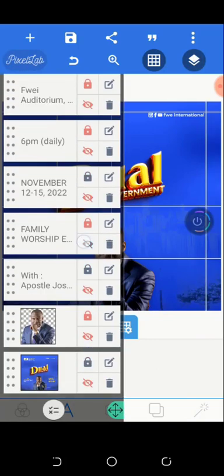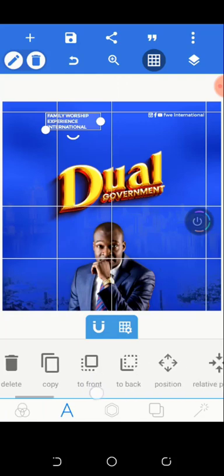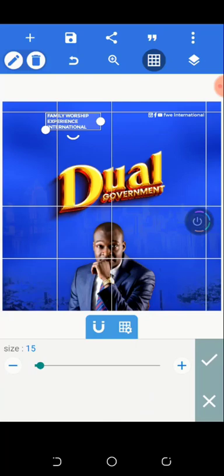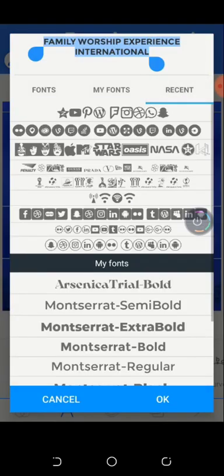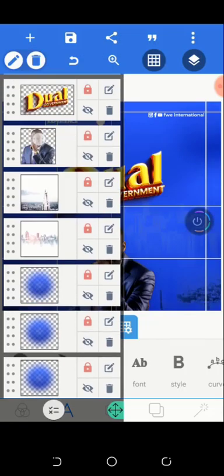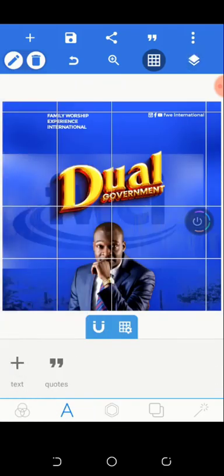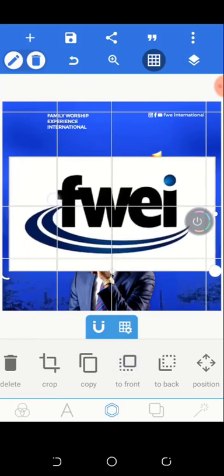Alright, so the next one we'll be coming to is bringing the name of our church. We'll bring it to the top here. So this is also Montserrat semi-bold, 15. Okay, I use extra bold for the name of the church. Now I will be sending you the logo of the church. So let's move it to the front.